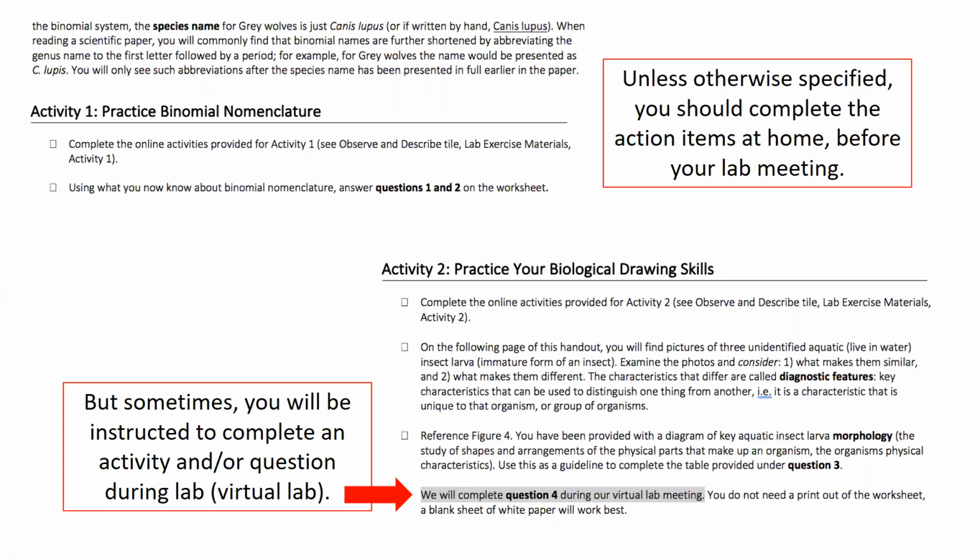The whole purpose of this is that if you do these lab exercises and you have a question, we'll have plenty of time during your virtual lab for your lab instructor to answer questions that you have. But we won't know if you have questions if you haven't completed this material yet. So please, please, please go ahead and read the handout, complete the online activities, and then also answer the questions. That way you'll know whether or not you have a question about it.